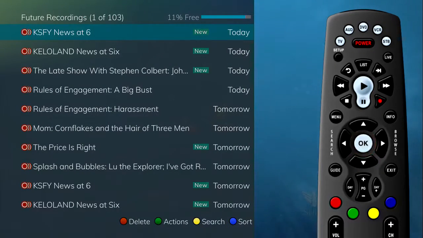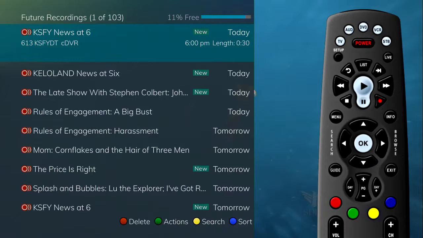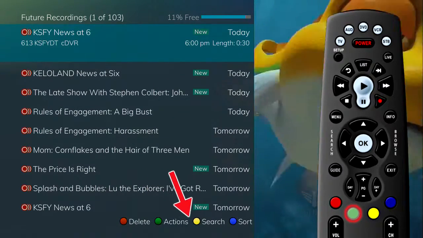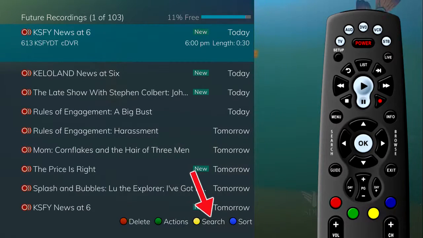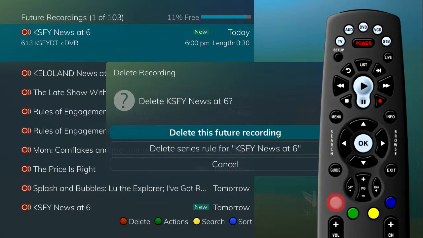You will notice that there are 4 options available at the bottom of the screen: Delete, red button; Actions, green button; Search, yellow button; and Sort, blue button. If you press the red button to delete, you will be asked if you want to delete the scheduled recording.